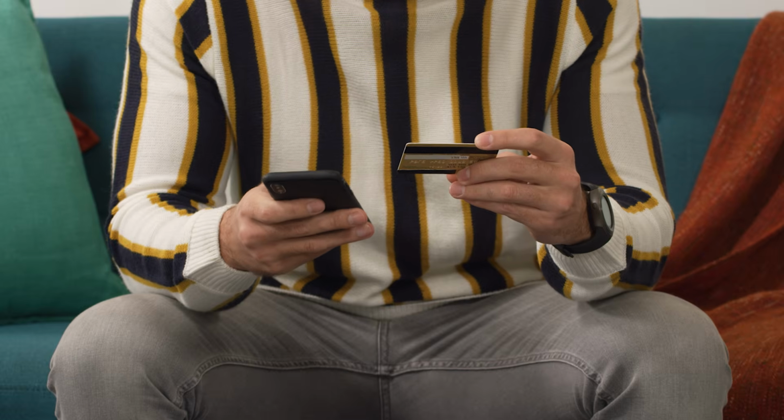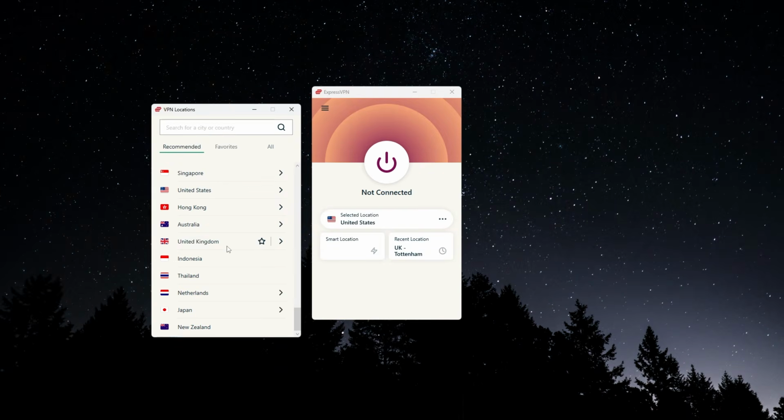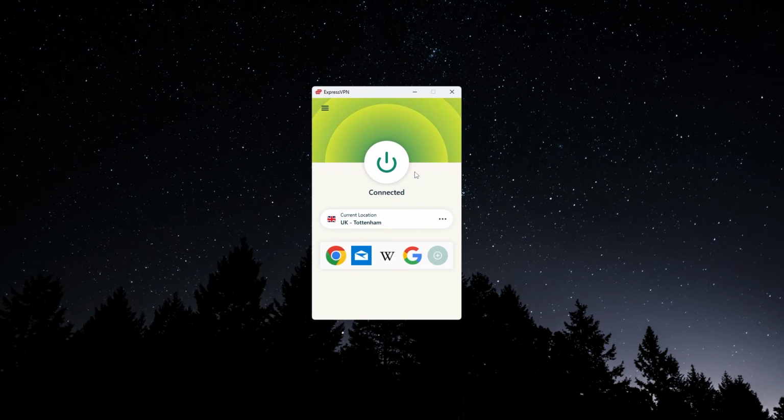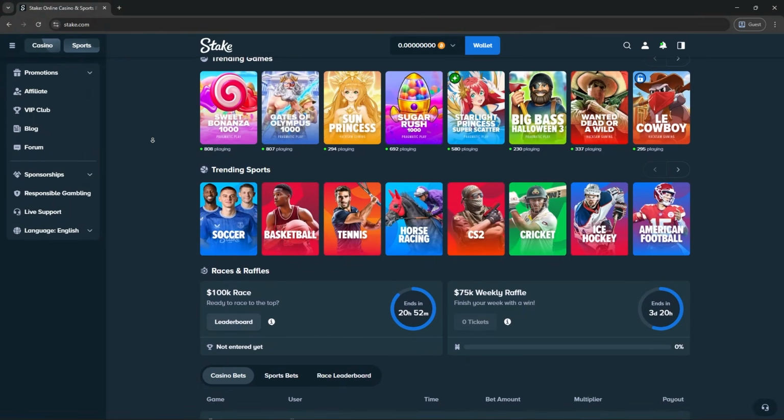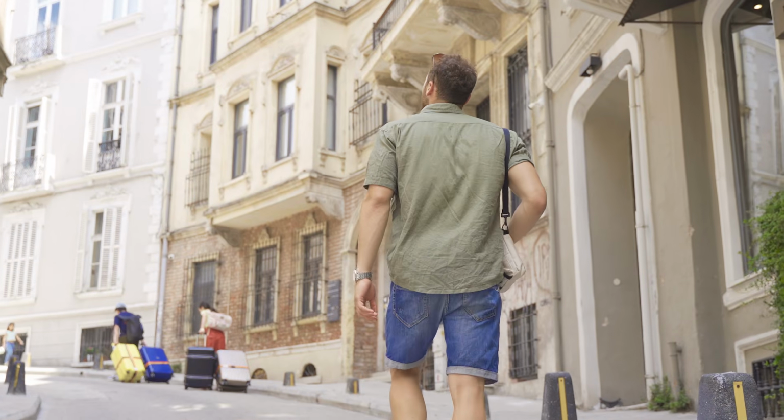Now, when the goal is full access from a restricted region, a VPN is the practical method most people try, since it lets you appear in a country where Stake is allowed. And this is especially useful if you already have a verified account and you're abroad and just trying to get access to it.